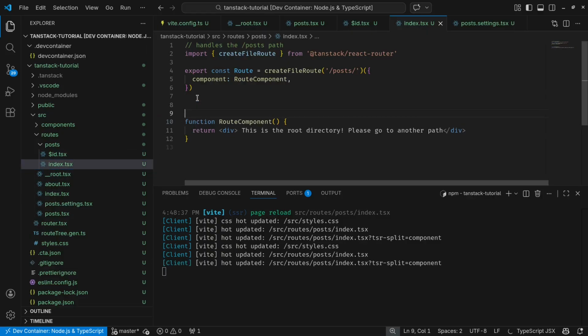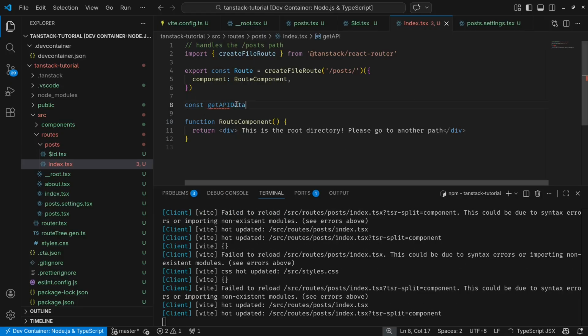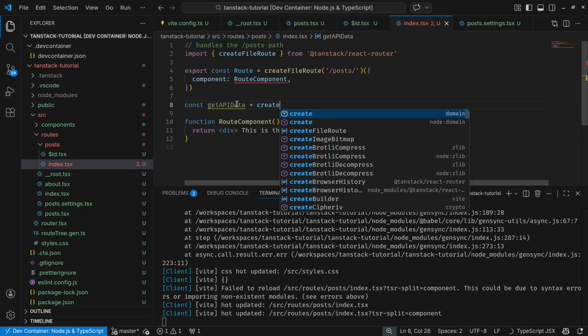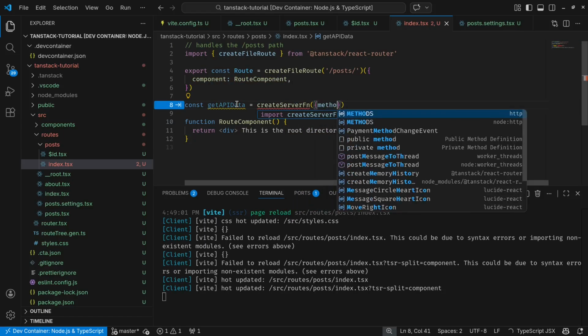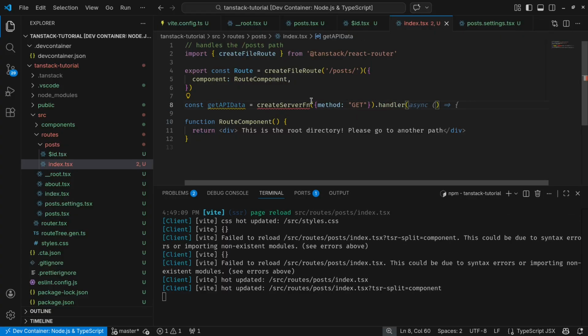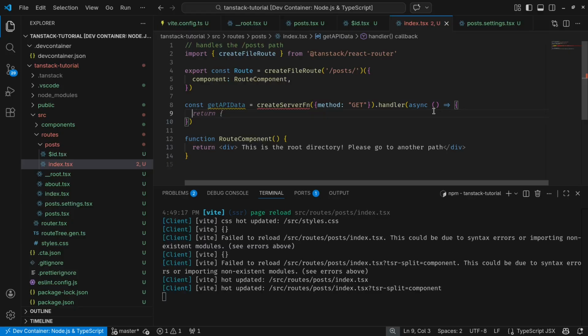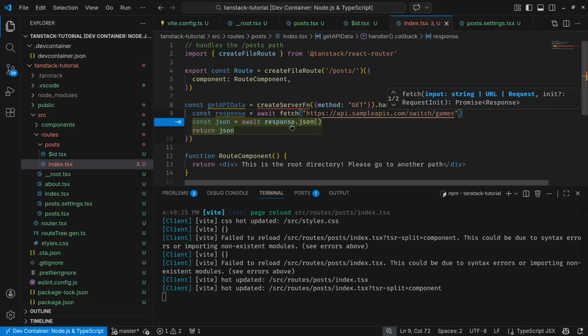So to create a server component, here I can go const getAPIData equals and then createServerFn, so server function, and then curly braces, and then we have a method get.handler. So how do we handle this server function? And this is the body of this function. It will be an async function. What I can do here is const response equals await fetch. So I fetch from my API and then I paste it like so. And then at the end, I get the JSON and then return the JSON.